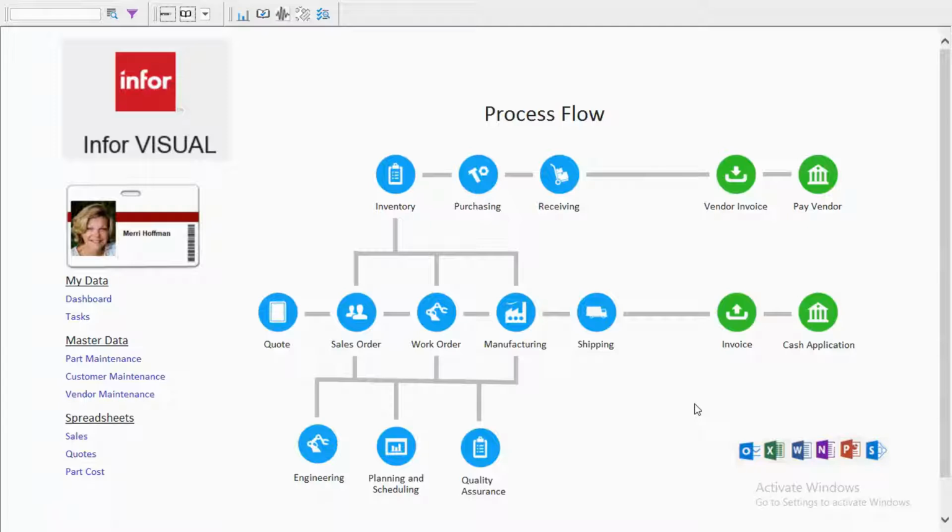I've been asked to make a recording to give you an overview of accounting within Visual Enterprise. As you can see from the chart here, Visual is a full end-to-end enterprise solution, and that includes the financial and accounting aspects. So today, we're going to go over a few of those areas.